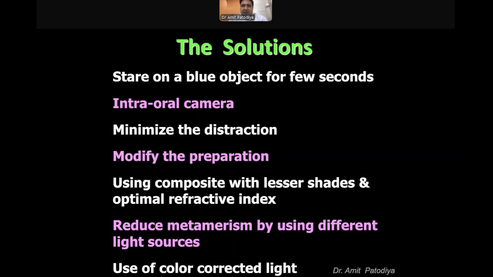I even advise people to use multiple light sources to see that metamerism: chairside light, camera light, different types of light sources. You can easily come to know that yes, this is the most acceptable shade and this is what I have to take for the patient. And nowadays we even get color corrected lights. These are special lamps where you get the true light. You can get them on Amazon also. You can use them for having the right light where you can be sure that you have taken the right shade.